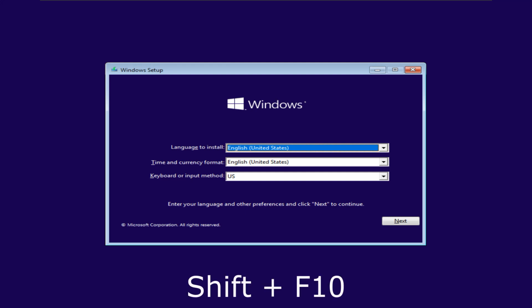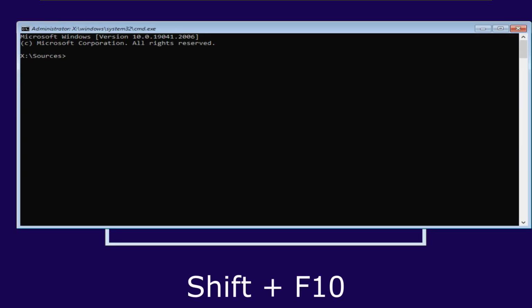Press Shift plus F10. This will open a command prompt with administrator privileges. We already know that our system drive is C, and it contains the Windows folder. But still, we will verify this. Because sometimes, in out-of-box environment, the system drive letter changes. Just for example, say, it changes from C to D. That's why we should verify it first.